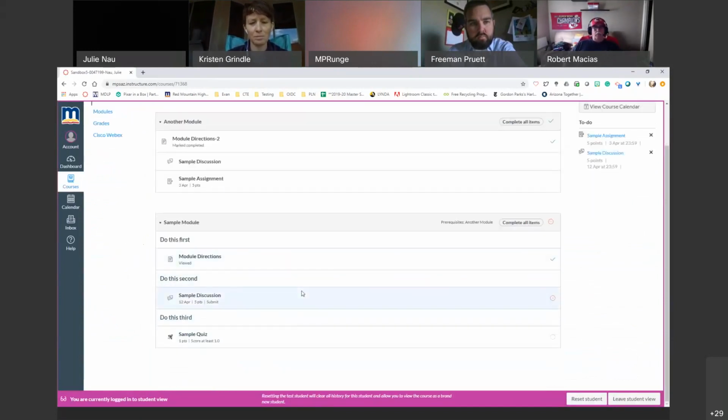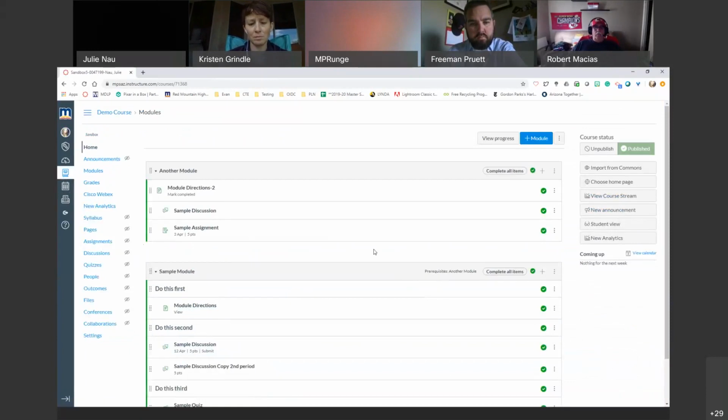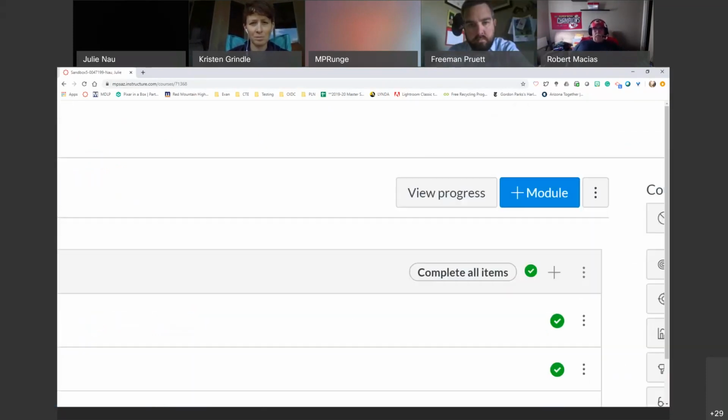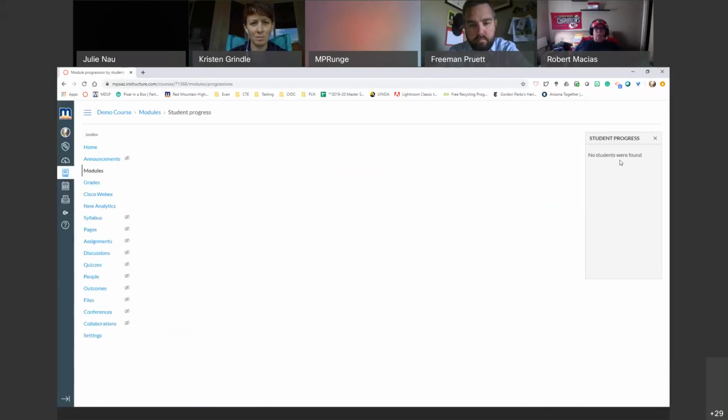Okay, so that is module requirements. Now, one more thing I'm going to show you. I wish I could show you in a live course because it's way more interesting, but I don't want to reveal student data. If you're super noticing, I have all these module requirements set up in prereqs. This button appeared in the top right-hand corner by plus module. I can click on view progress and see there are no students found and this big blank thing.